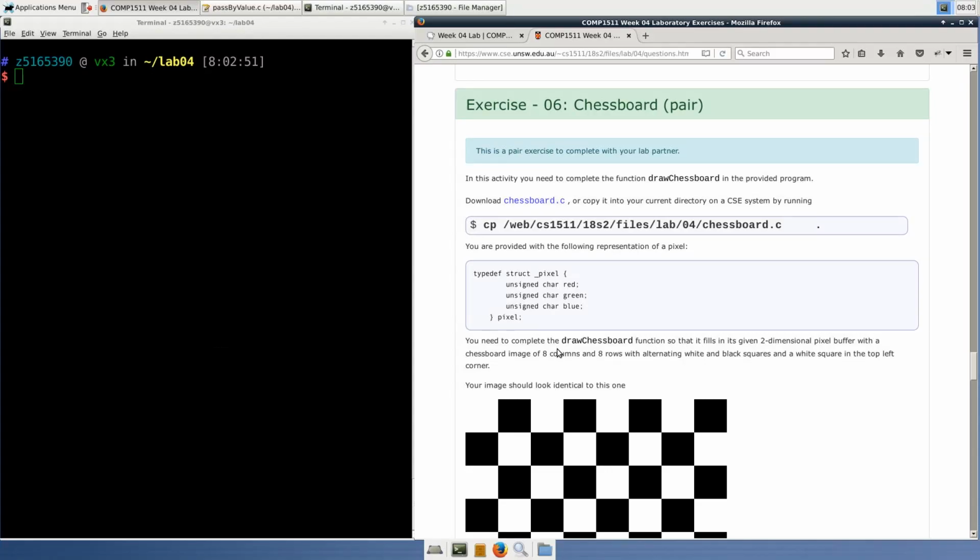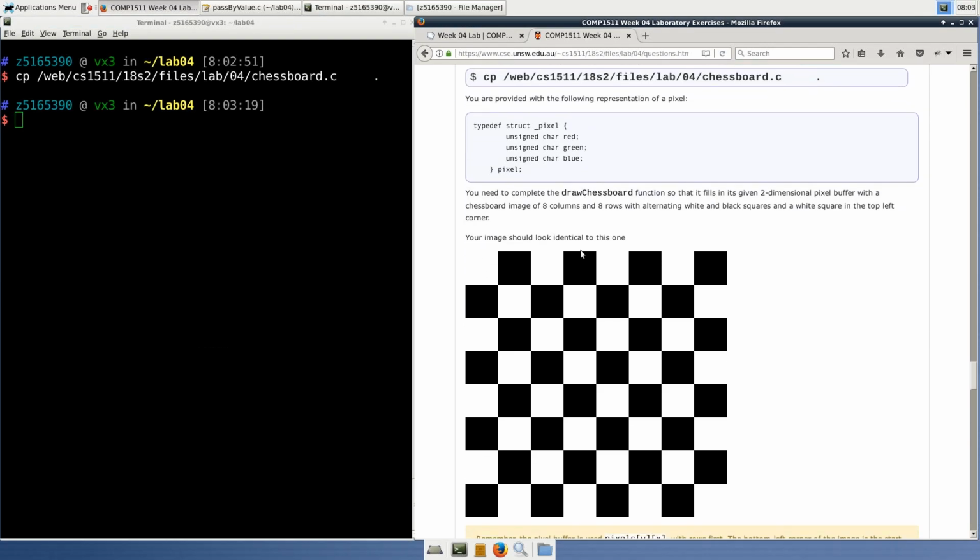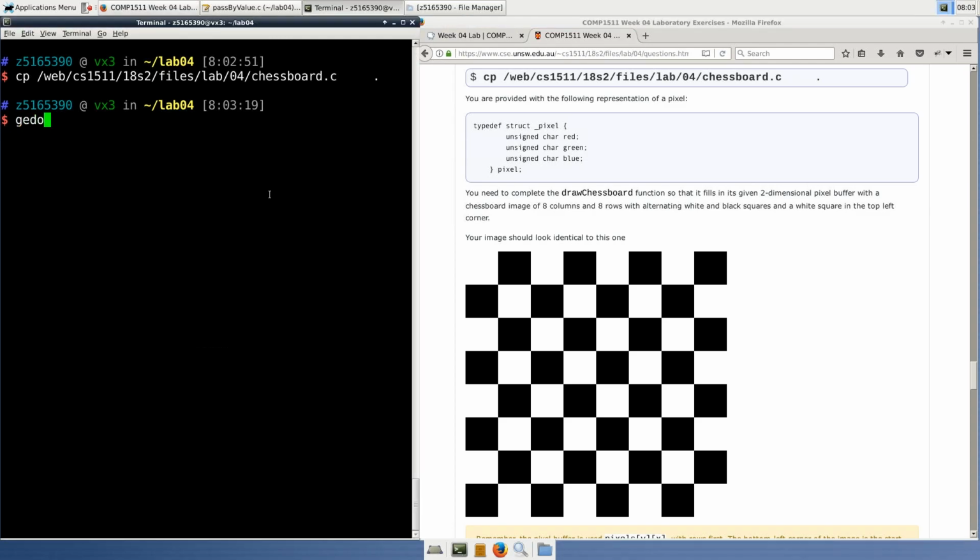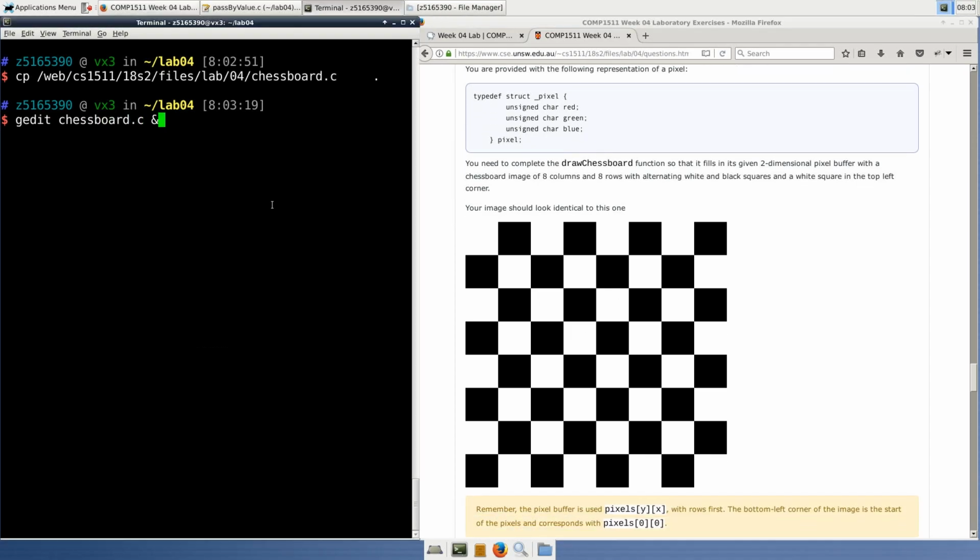In this lab exercise, we are given a file containing a few C functions, one of which we need to complete. The purpose of this C file is to create a square BMP image of dimensions 512 pixels by 512 pixels. The output that we want to achieve is a chessboard pattern with 8 rows and 8 columns. In this case, the square tile is 64 pixels long.